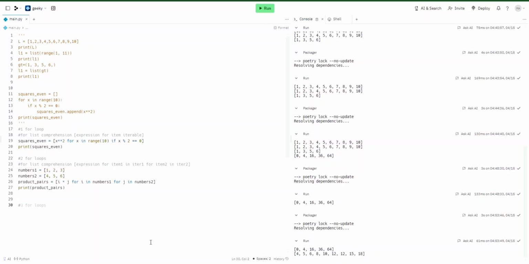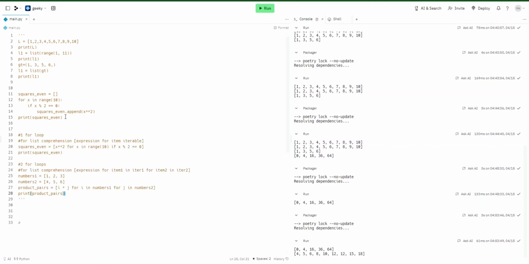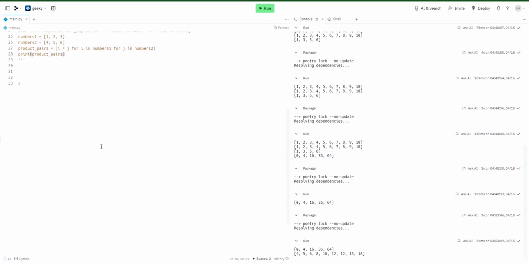So yeah, this is what we get. We have, just like I said, 1 times 4, 1 times 5, 1 times 6. Then we have 2 times 4, 2 times 5, 2 times 6. Then we have 3 times 4. So now we have a product pair. Every number in this one has multiplied every number in list 2. Okay, let's comment these before we move over to next things.